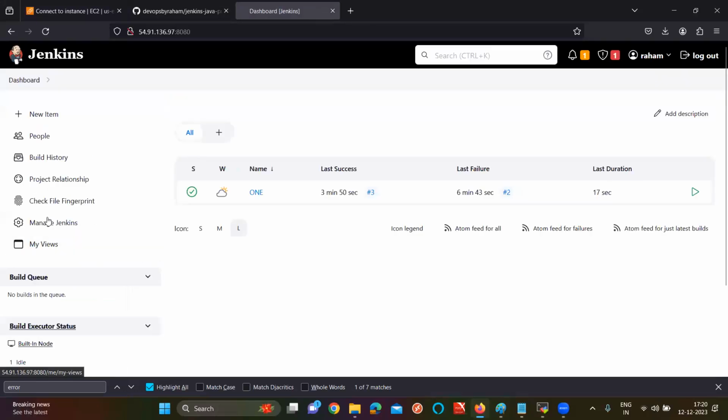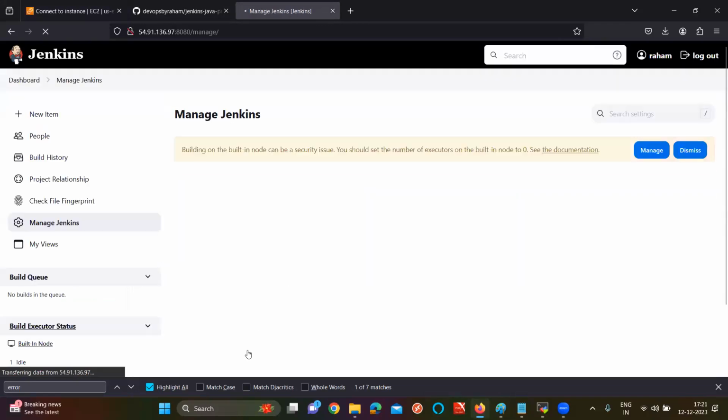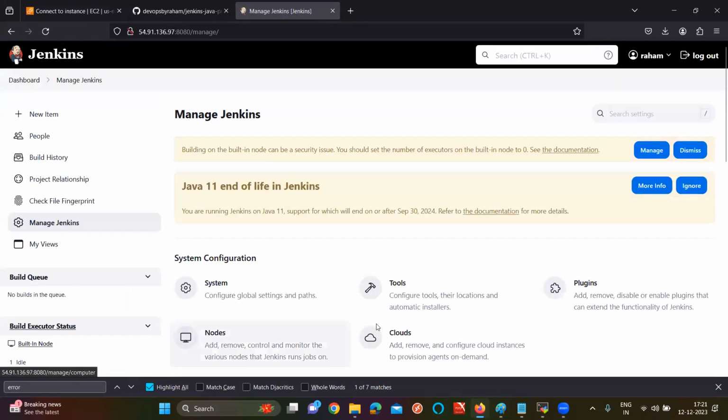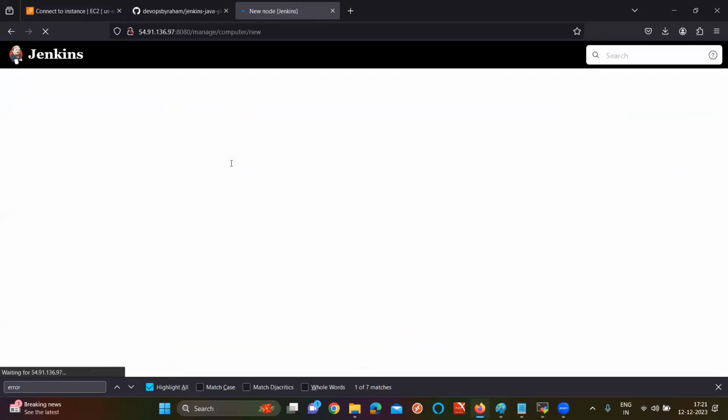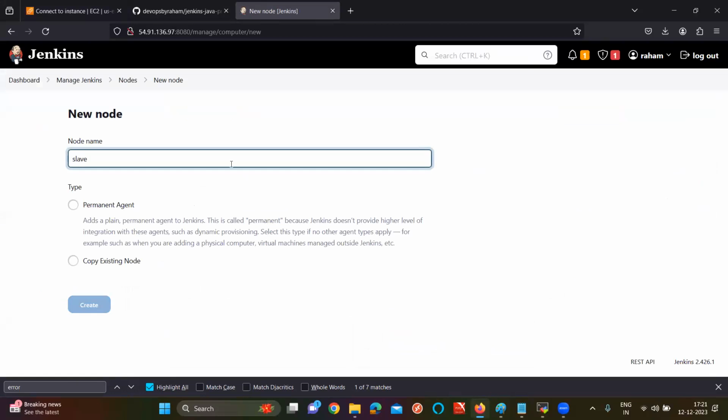Click on Manage Jenkins, then Nodes. Previously, nodes and clouds were the same option, but it got separated recently. Click on the slave name, which can be a permanent agent. You can click copy existing node, which means whatever settings were applied for node 1 will be applicable to node 2. But don't do this one. Why? Because you want to practice, right? So click on permanent agent. If I click copy existing node, everything will come. What is the point of practicing there?